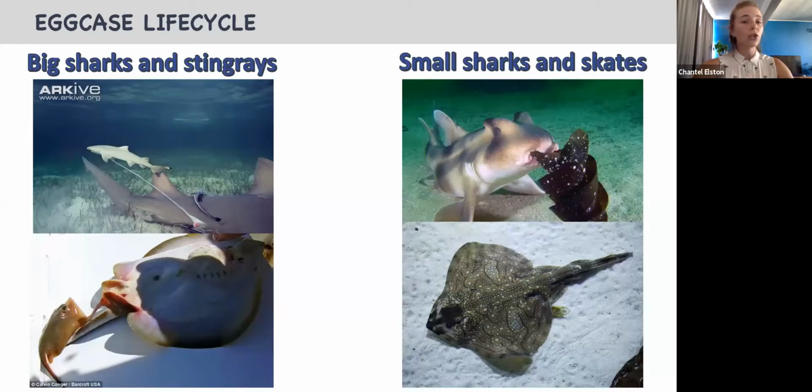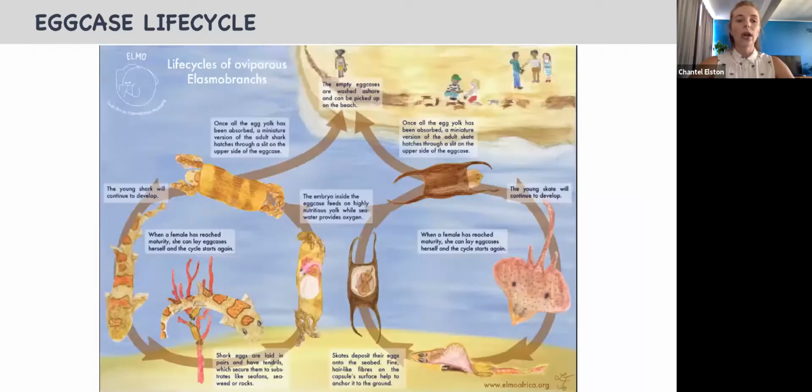So not all sharks and rays lay eggs. Your really big sharks, like your great whites and your ragged tooth sharks, actually give birth to live young, and so do your stingrays. But it's your smaller species of sharks, like your cat sharks and your puff adder shark and your pyjama shark, that lay eggs. And also there's a specific group of rays known as skates, and it is the skates that lay eggs. So those are the animals that we're going to be talking about.